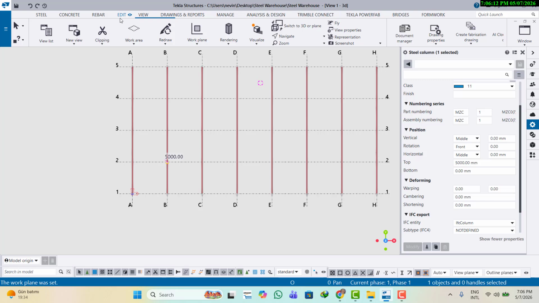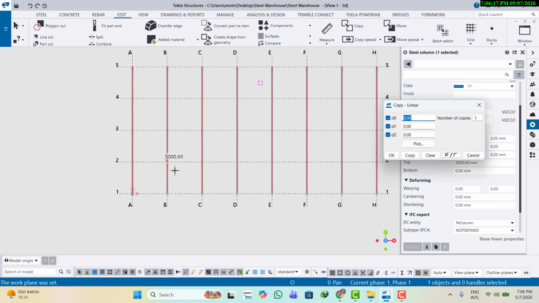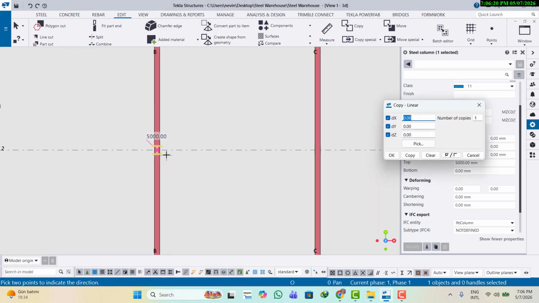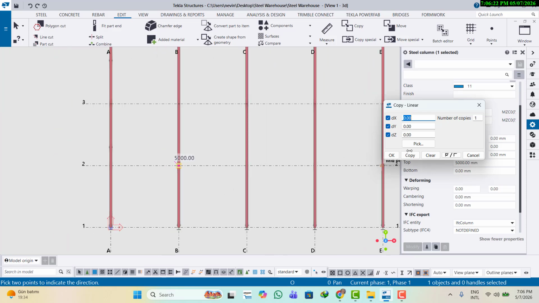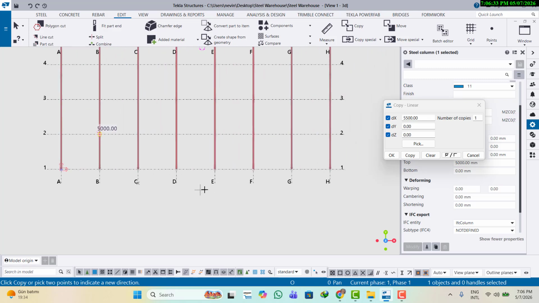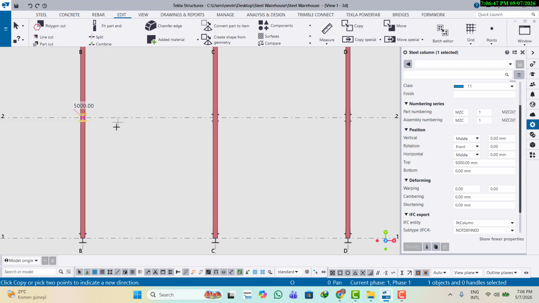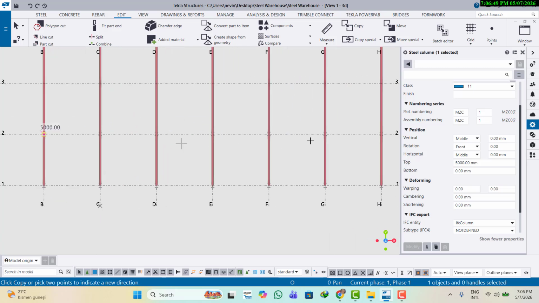Then go to Edit, Copy Special, Linear. Pick the column, it's already selected, and pick the distance from here, from this end to this end, and I need to adjust the copies to 6. Okay. Now the columns of the mezzanine floor have been copied to the grid lines.